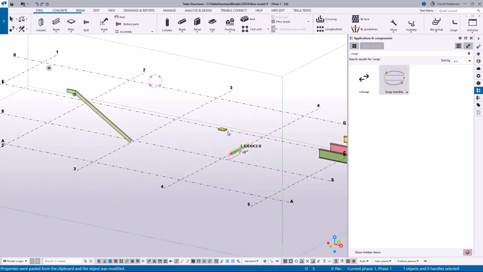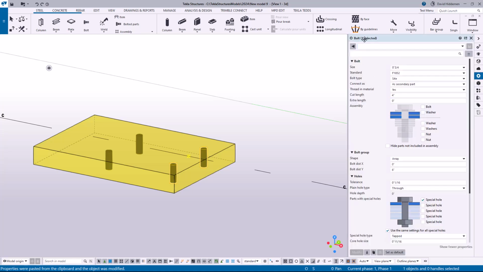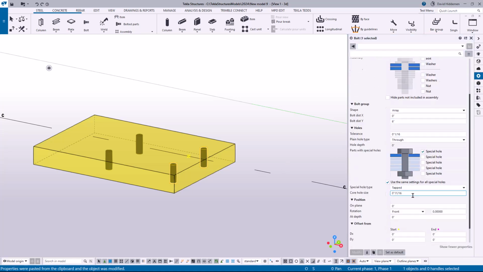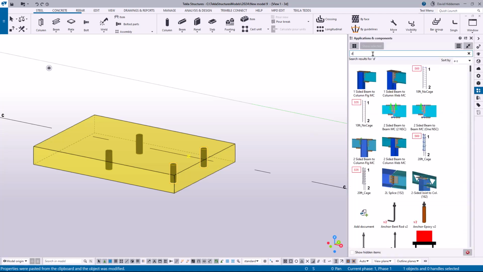Also an improvement is in 2023, we introduced the ability to have tapped holes. So if I come over here and we look at the properties of this bolt, under the special hole option, there is a tapped option so that this can be translated over to our CNC data. Well, the improvement in Service Pack 4 is in the DSTV to DXF converter.